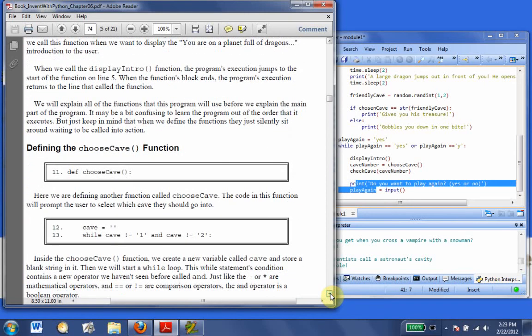We'll explain all of the functions that this program will use before we explain the main part of the program. It may be a bit confusing to learn the program out of the order that it executes, but just keep in mind that when we define the functions, they just silently sit around waiting to be called into action.